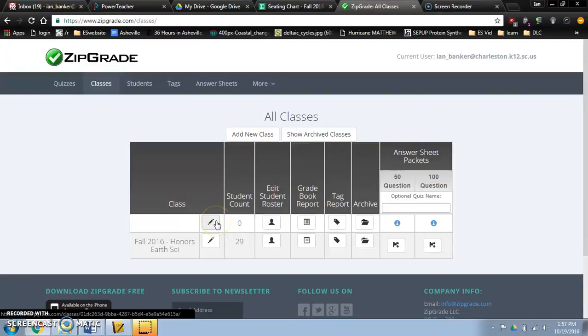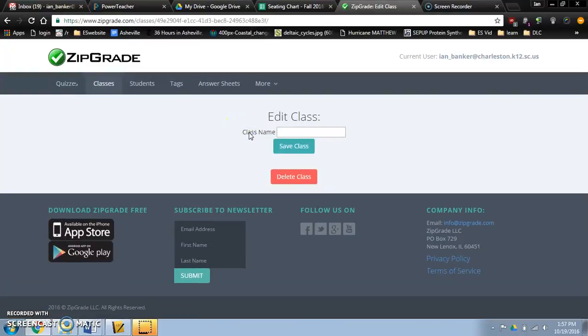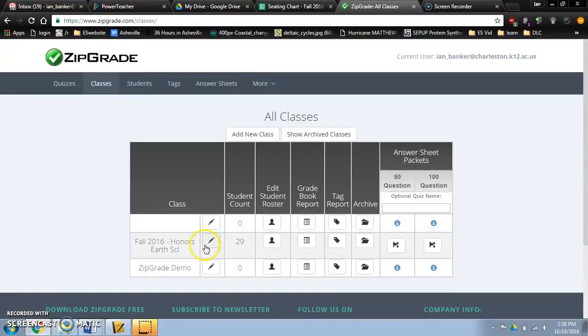So if we look at ZipGrade real quick and go to the classes, I haven't made a class yet for this stuff, but let's just make a new class that says ZipGrade demo. Okay, and I'm going to save that class. Right now, you'll notice I got 29 kids in my earth science class. I've got 0 in my demo class. So if I go to classes, that's what I see here.